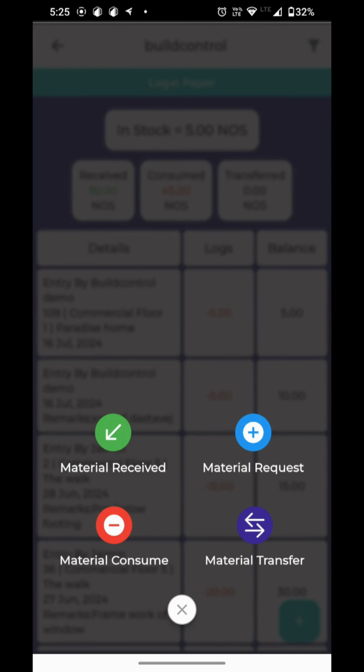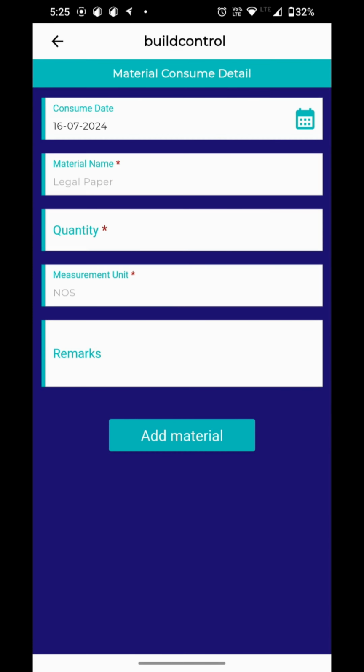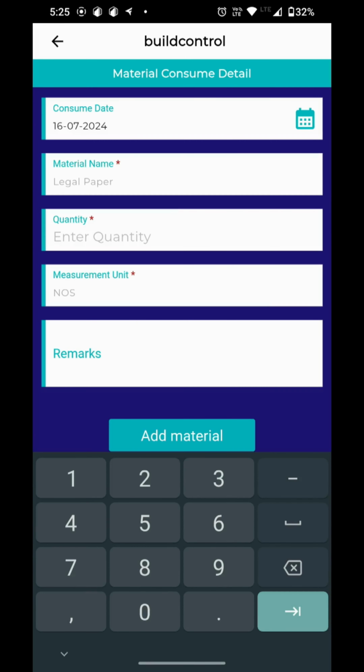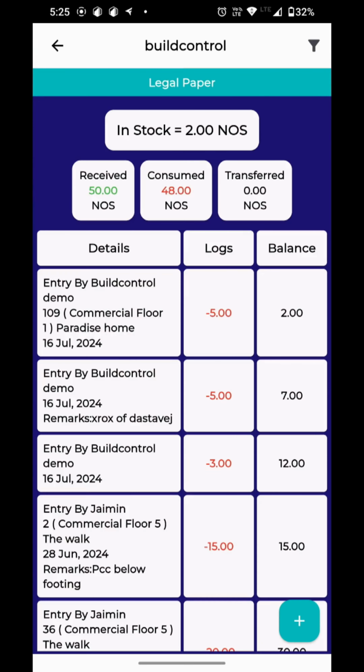Material consumed is specifically designed for deducting the stock. Like some of the materials at site are not calculable, like steel. You cannot directly add in a daily work how much steel is used today. So you have to add the quantity here, like I am selecting legal paper, so I am adding the 3 quantity and click on add material, so that entry will now be visible here as a deducted material.